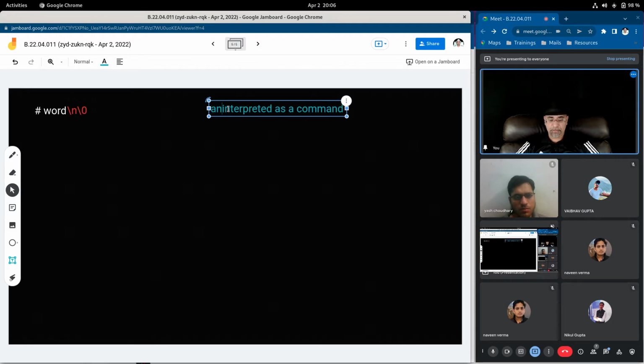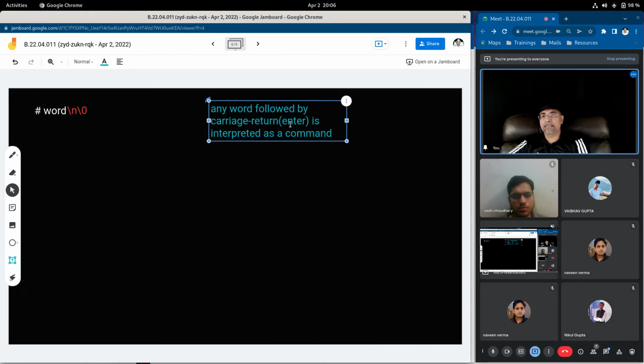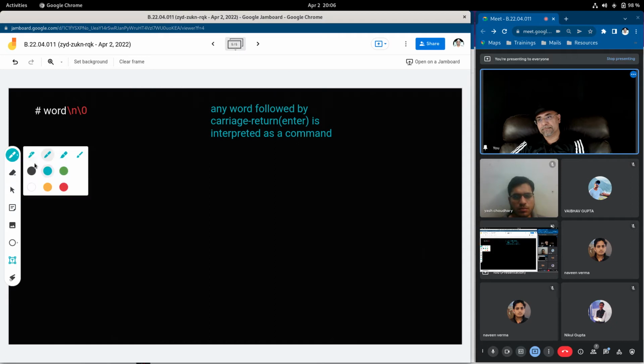Any word followed by enter, carriage return meaning the enter key, is interpreted as a command. Okay. Like you see here in this case.